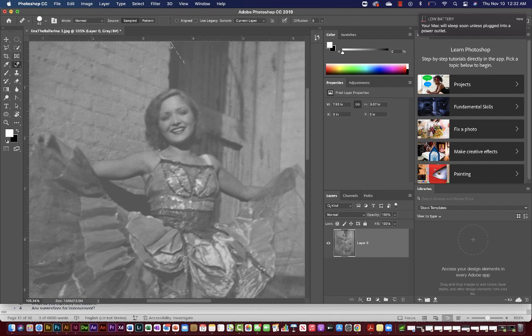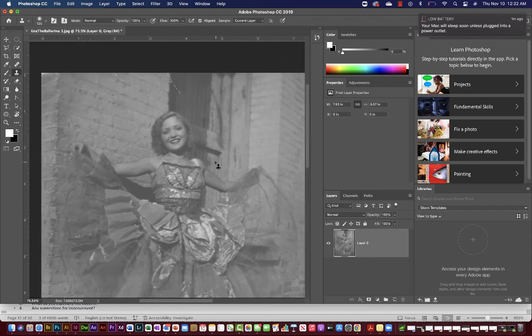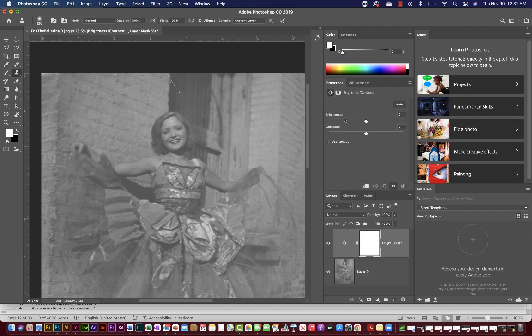And then what I'd also suggest is that you make some adjustments so this photograph feels a little bit fresh. So what we're going to do is add an adjustment layer for black and white. Oh, it is already set to black and white. So add a brightness contrast adjustment. Let's brighten this up. Let's increase the contrast.